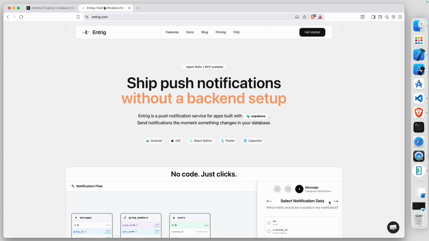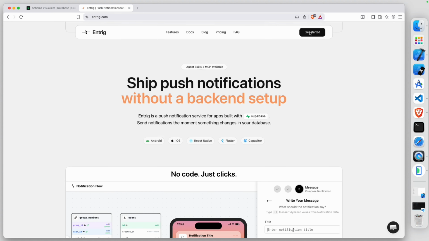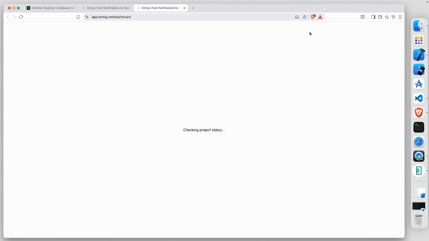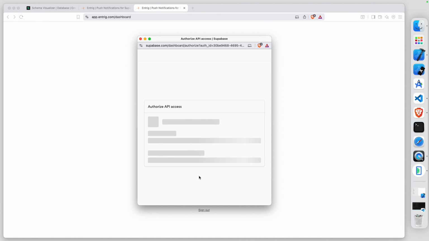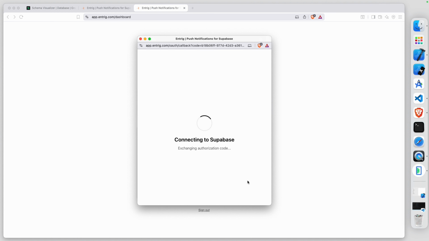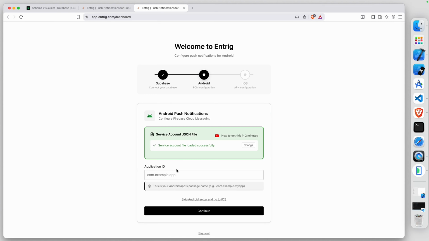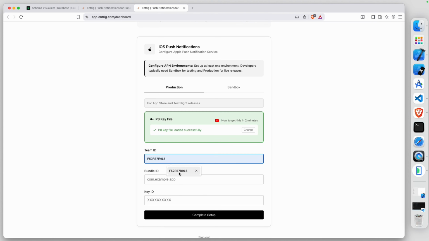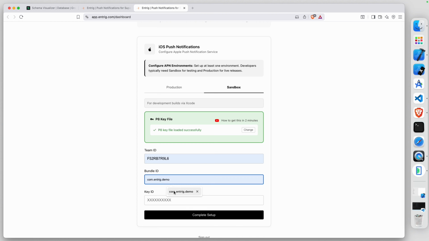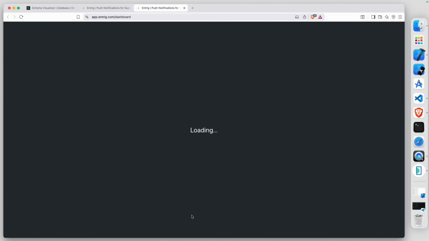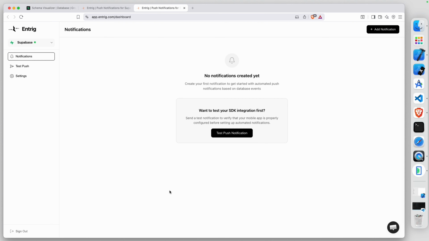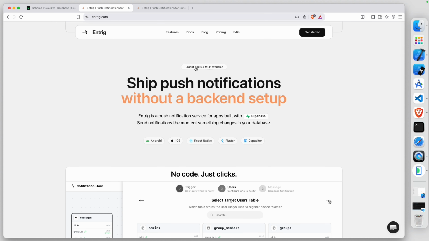I'm going to use Entrig, a push notifications tool built specifically for Supabase that sends notifications based on database triggers. Let's get started. I've already signed in, so as a first step, I'll connect Supabase and quickly add the FCM and APNs setup. Now the Entrig project is created. Let's integrate it with our app.